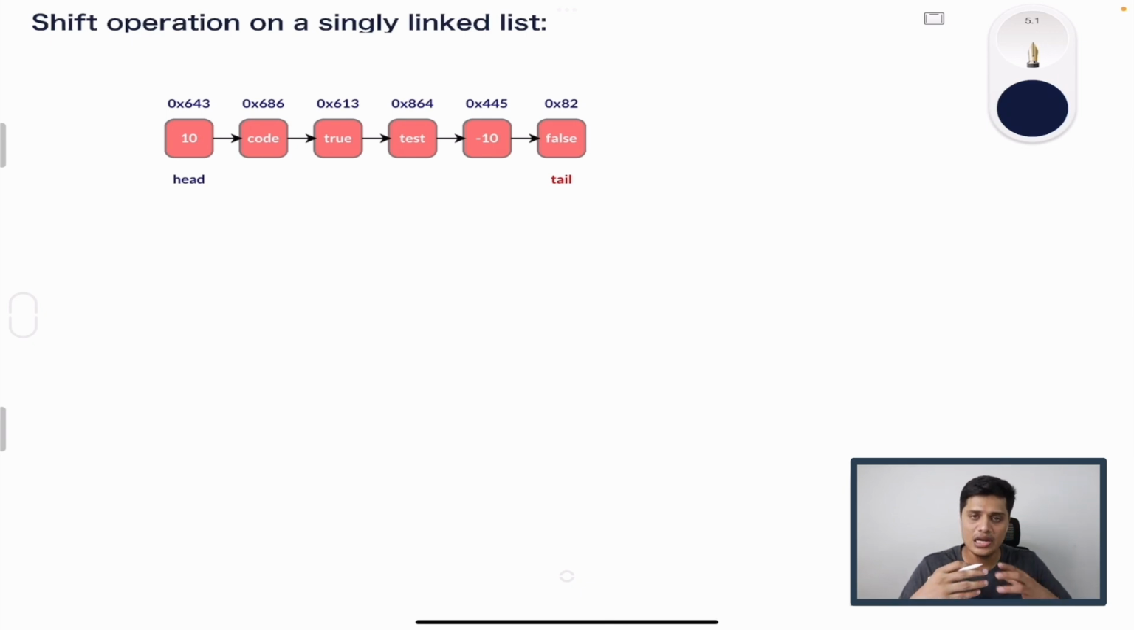Now in this video, let's try to understand a function which removes the node in front of the singly linked list. That operation is nothing but the shift operation. As part of the shift operation, we will try to delete the very first node that we have on the singly linked list. That means we will try to delete the node that is available at the head of the singly linked list. That is the purpose of the shift operation.